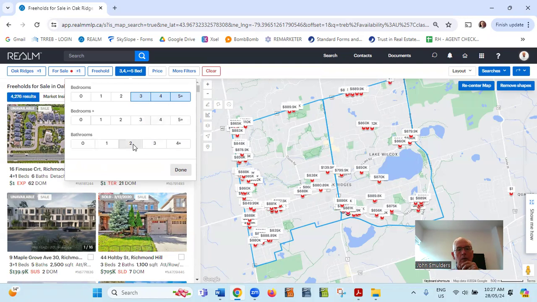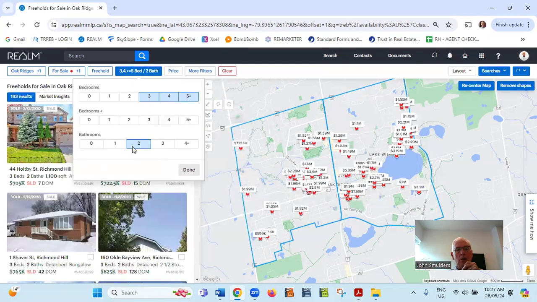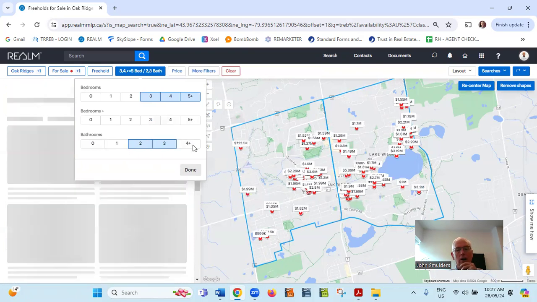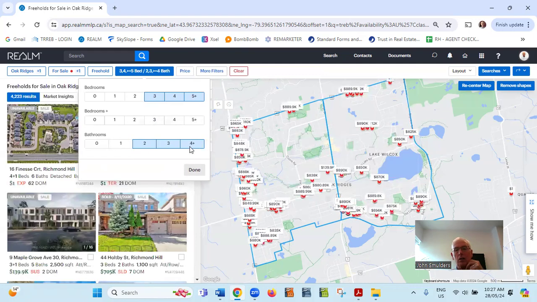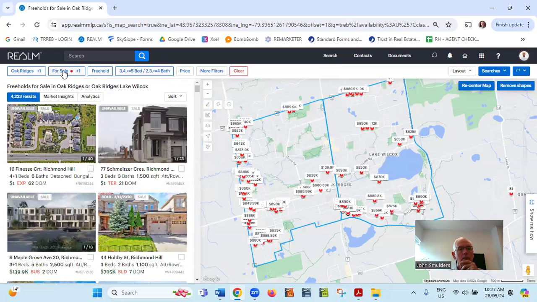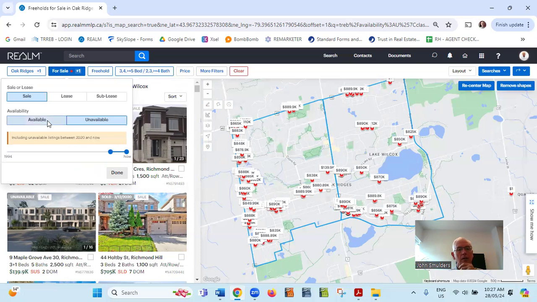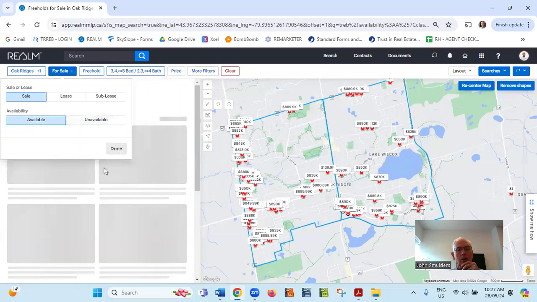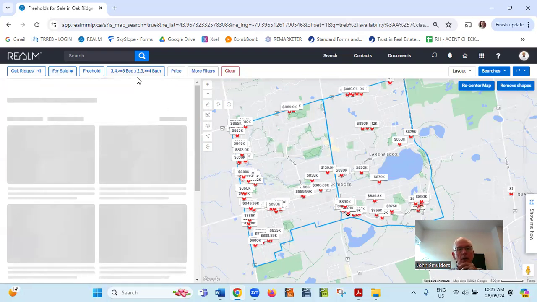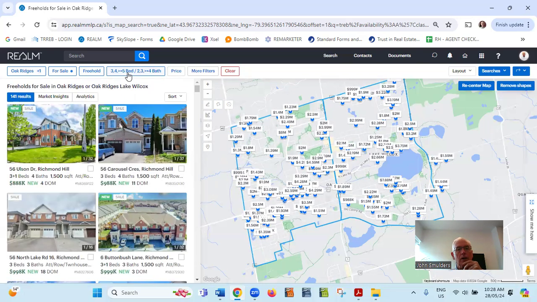If you're only looking for 2 bathrooms, it's only going to show you the properties that have 2 bathrooms. It's not going to show you the properties that have 3 and 4. You have to click on both to see them all. Okay, quite simple. Okay, very important. I'm going to go back to unavailable or to available. Okay, so right now we have freeholds available, 3, 4, and 5, 3 and 4 plus bedrooms, 2, 3, and 4 plus bathrooms, and we have 141 results.